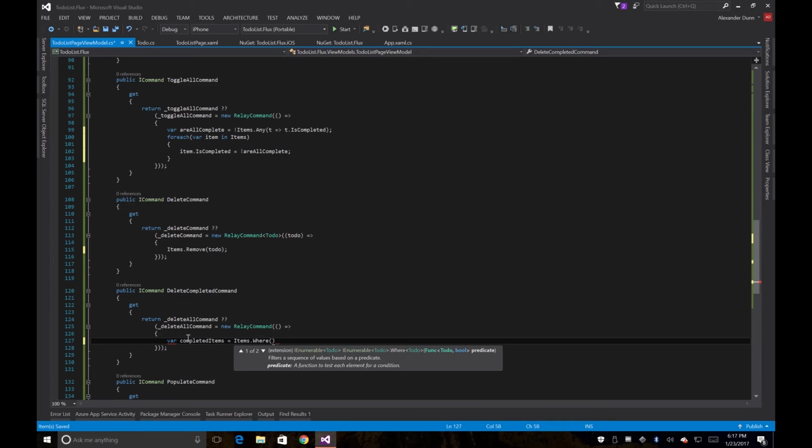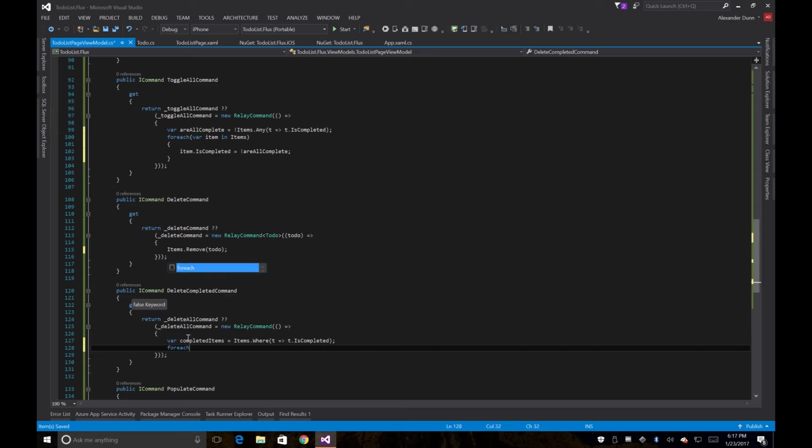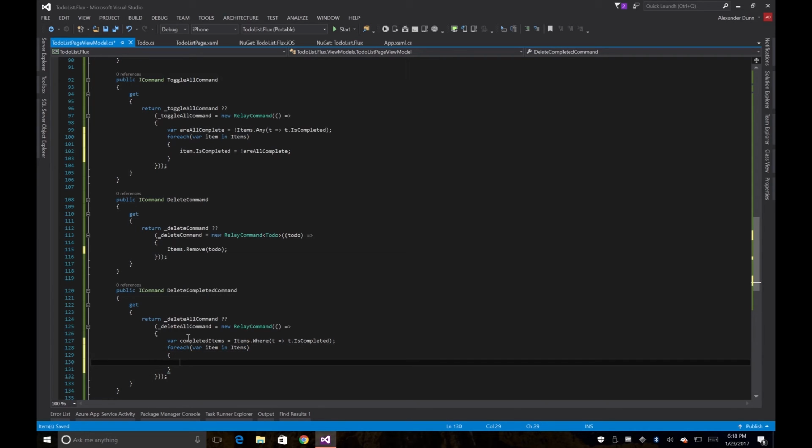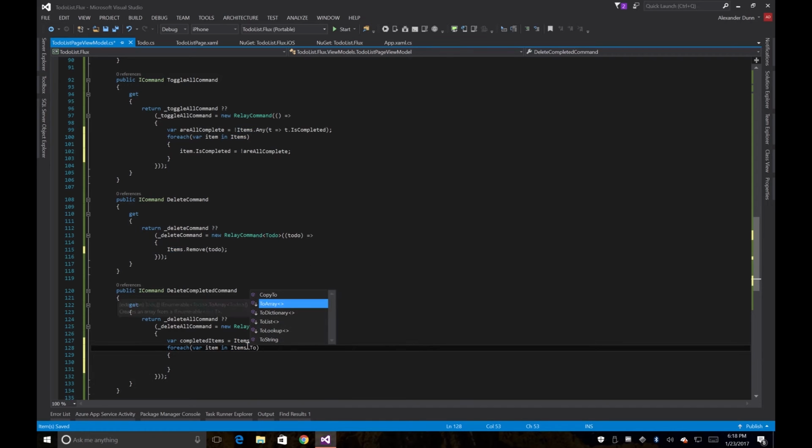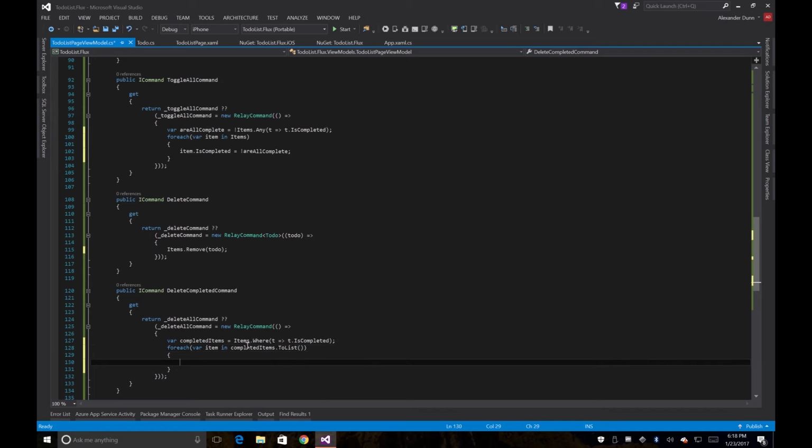Using our link extensions, then for each one, I really should ToList this so we don't have an issue with changing. Oops, also this should be completed items. We're going to ToList this just to handle that removing from an enumerable while enumerating.